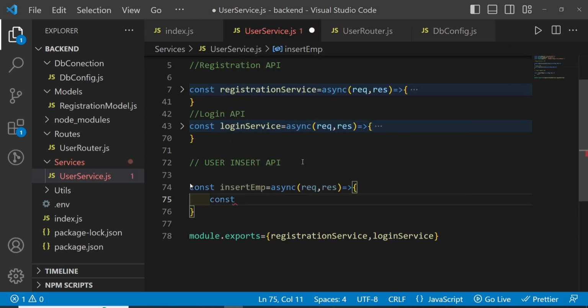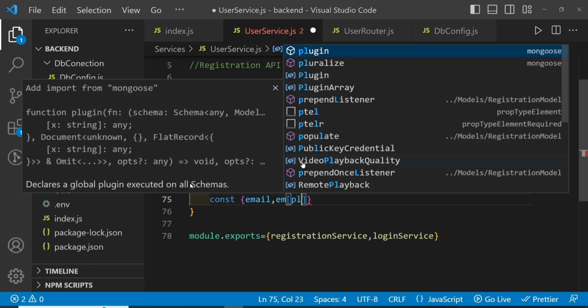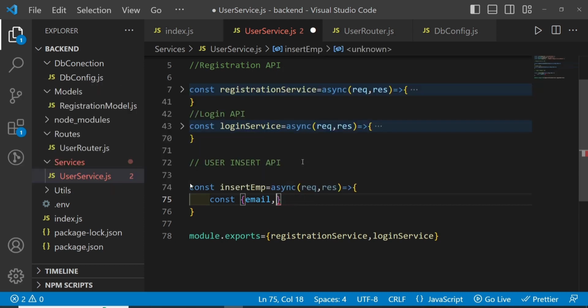For this, we are taking the employee ID, role ID, and the email. So that email has to be one which is present in the registration. So for this, we have to create one model, right? So first we'll create our model and come to here to complete our API.